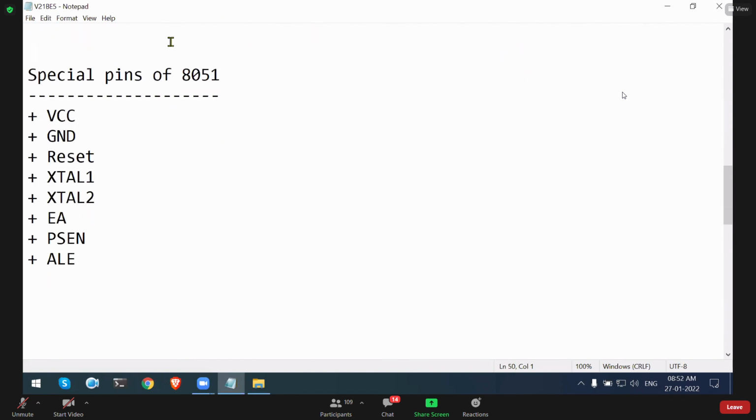So this is also EA bar, you have to use it. It is an active low pin. PSEN is also an active low pin. This is EA bar, PSEN bar, and ALE.